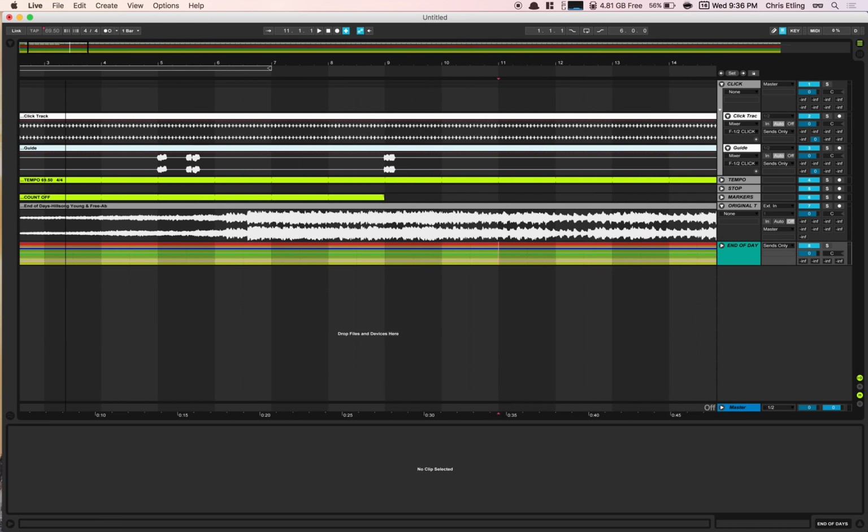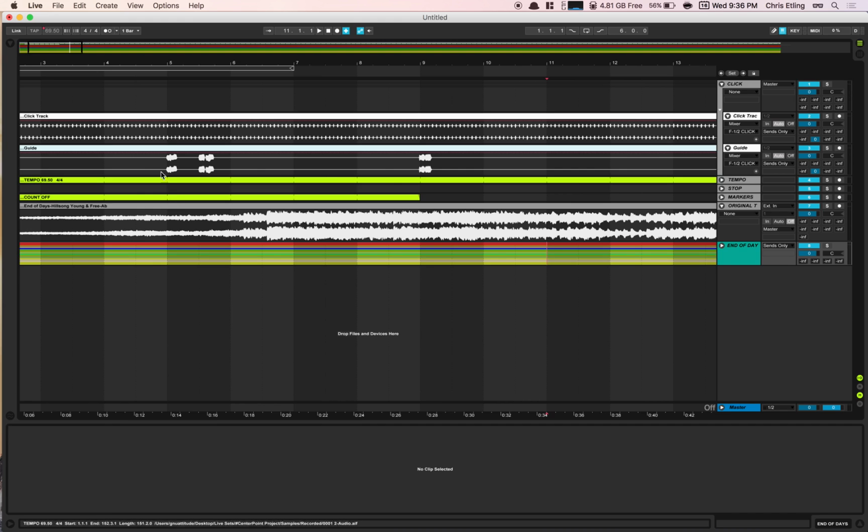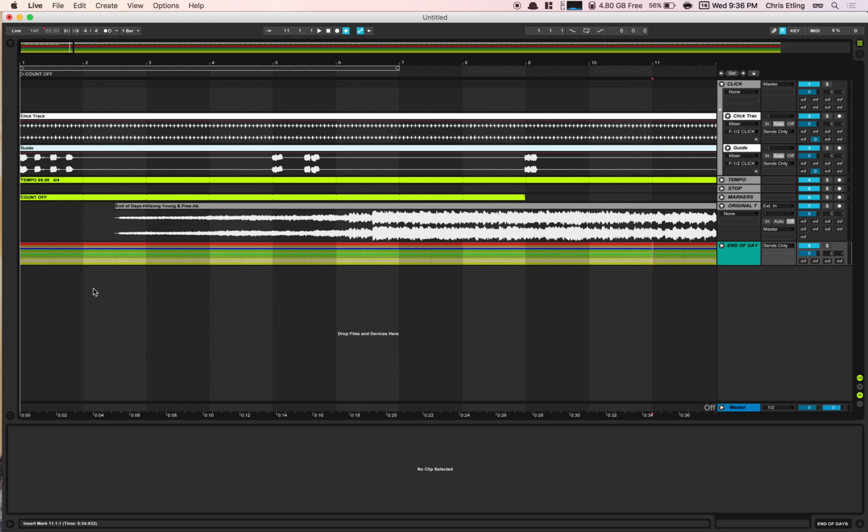What I like to do is zoom in a little bit, because each one of these grayed out boxes will be where one of our downbeats are. So let's go ahead and start this off in the beginning. Go through the count off. 2, 3, 4.